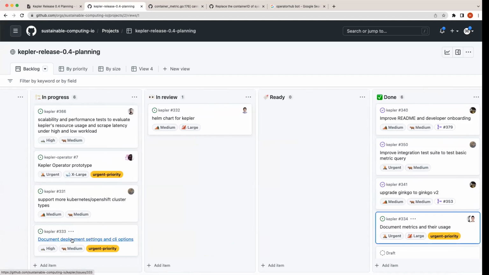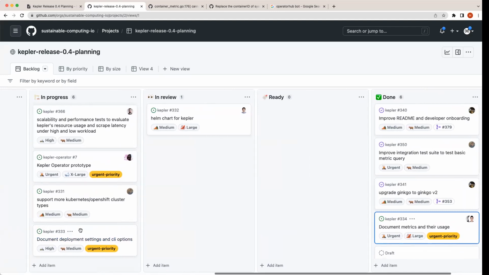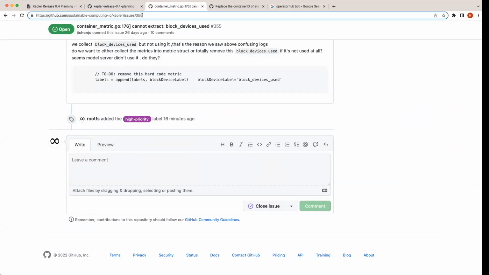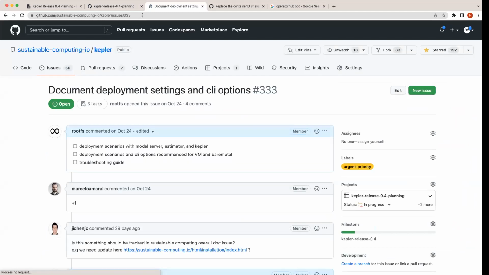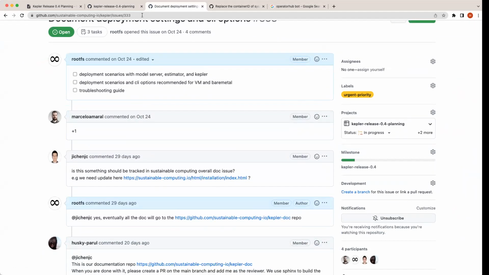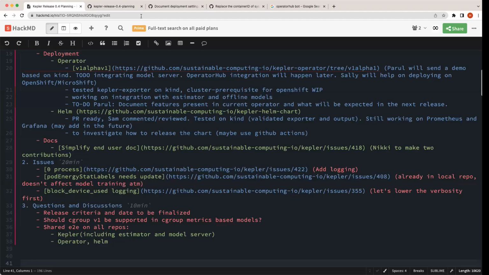Documentation, deployment settings, and CLI options. Do we have this one? Three. The deployment models. We have something, I think, but we do not have everything. So deployment scenarios and CLI options. That one is available. We still need to work on this one.